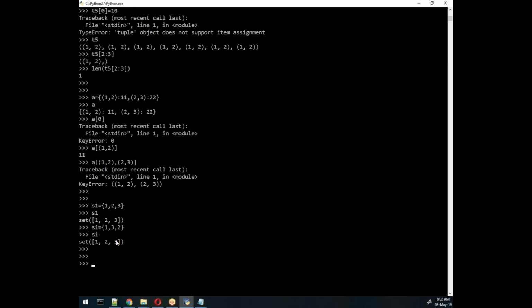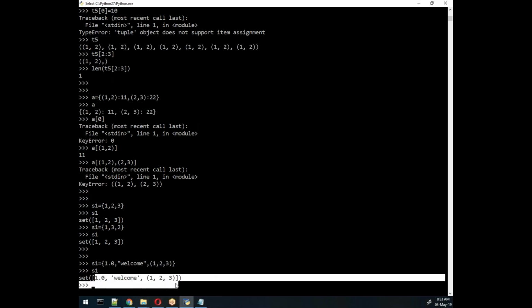Whereas you can store mixed data types in a set, like S1 is equal to some brackets and then some values of different data types, like float and welcome and then a bracket. Even here you can specify your tuple. This is also possible. Any type with anything is possible, but you need to follow the rule. What is the rule? If you open brackets, you need to close the brackets. If you do not close them, it will give you an error. So this becomes one complete data set element.